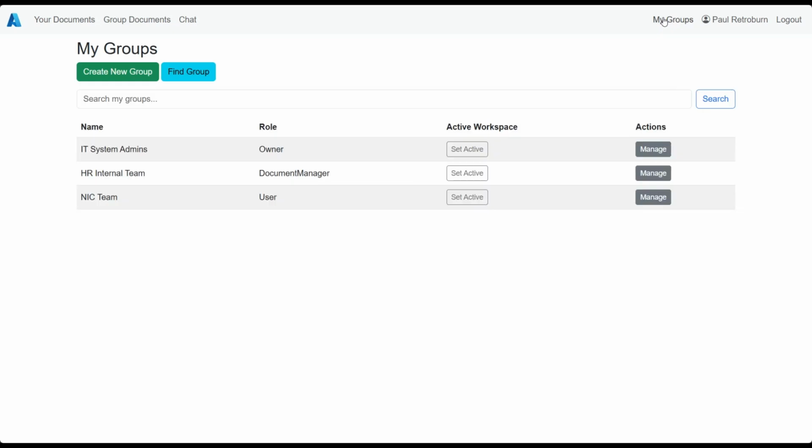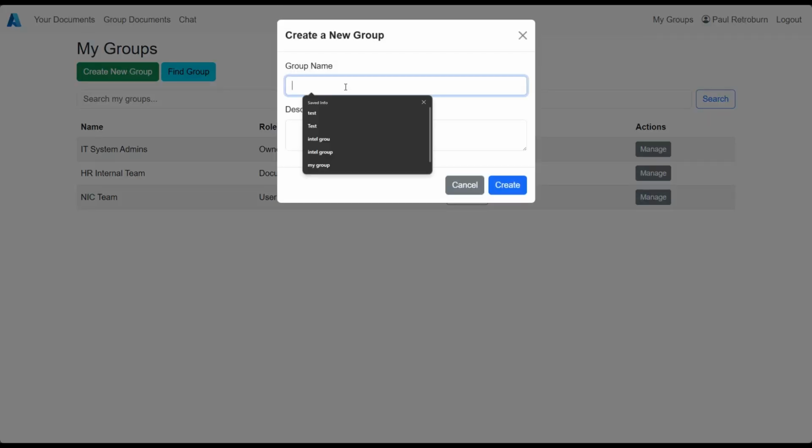I'm going to show this from the other side of a non-admin. So again, here's the groups again. These are the user's groups. You can see their roles. Creating a new group is really straightforward.